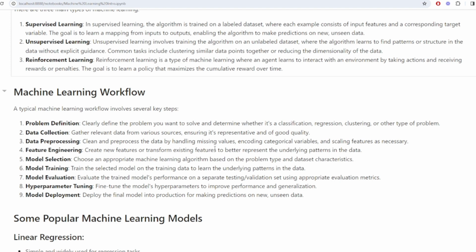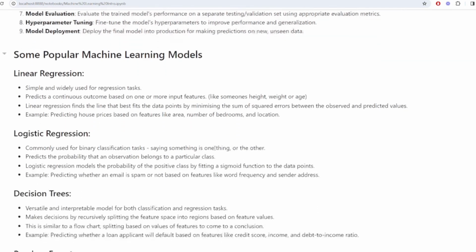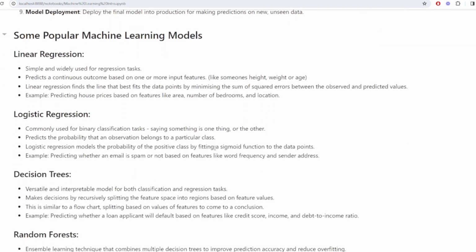This is the fun part, where you get to introduce new data and watch it predict. So here are some popular models. Linear regression is very simple. It's the first one I learned, and it predicts a continuous outcome such as height, weight, or age. It does so by finding the best fit of data points, minimizing the errors between the observed and predicted, so you can see how much something will cost by following that line.